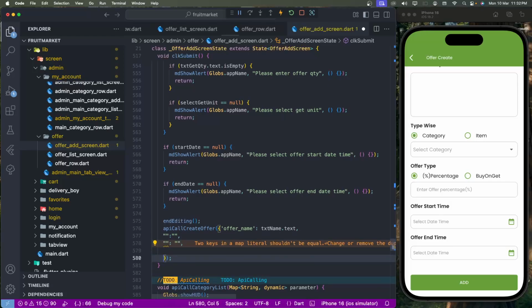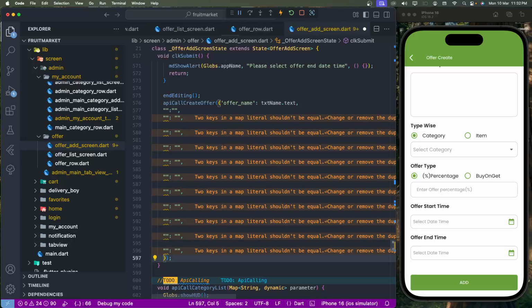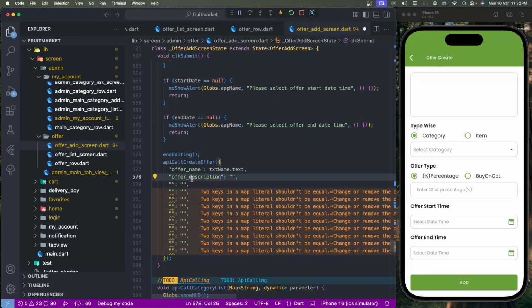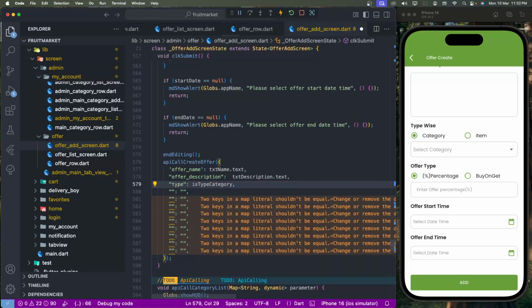Need to create here the multiples like this and set like this here. Now need to give this here for descriptions is equal to, need to set this here the txt description dot text like here. Then after the types, means here need to set here is category, like here. So need to check this here the conditions. If category then one, otherwise need to set this here the two.